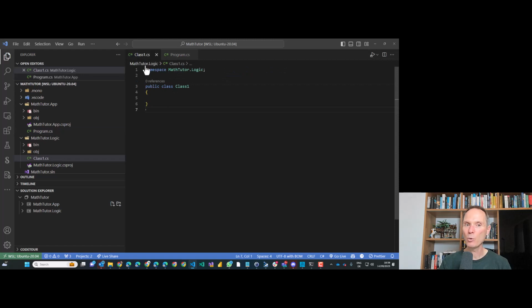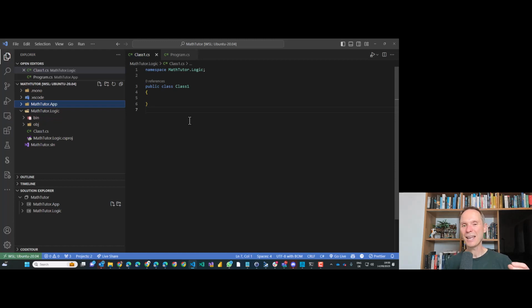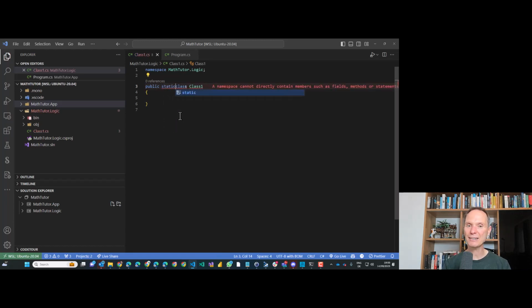Let's go back to our Class1.cs file. Now, we can think about how we want to name our class. For that, we need to understand what a class is. Well, not really, because there are two different kinds of classes. There are regular classes, which you will learn about maybe next week, maybe in 2 weeks. And then we have so-called static classes. And this is what I want you to change now. Please make this class a static class.